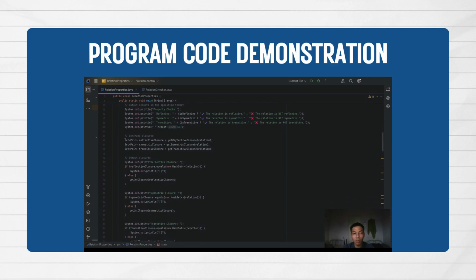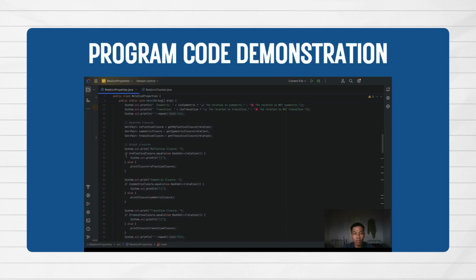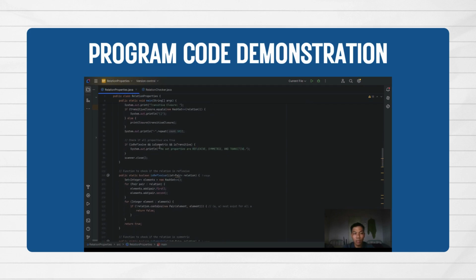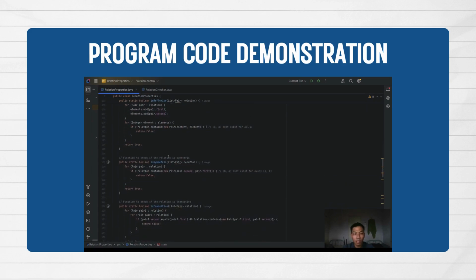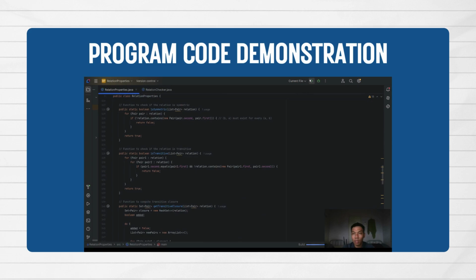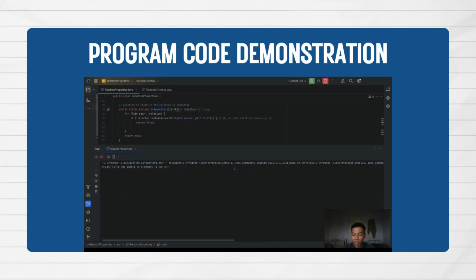And next, to generate a closure, now we show the reflexive closure. If all are true, the program will show the set properties are reflexive, symmetric, and transitive. And I will run a set for you.